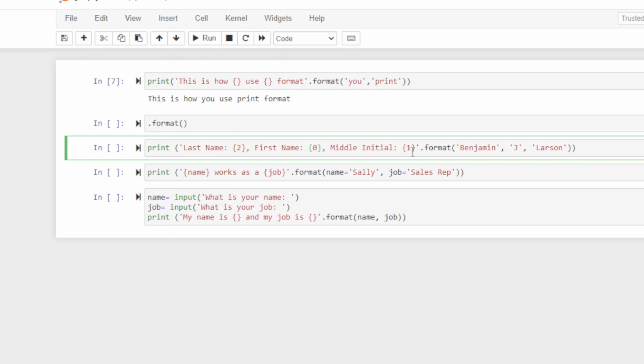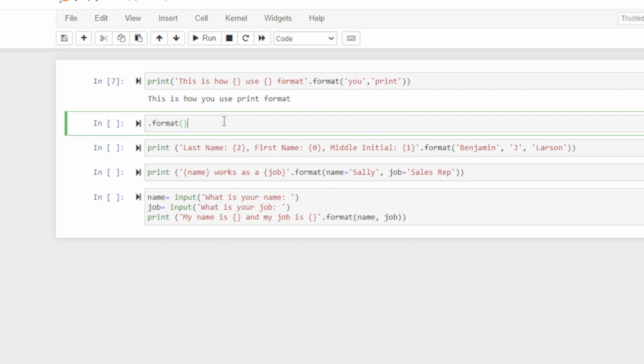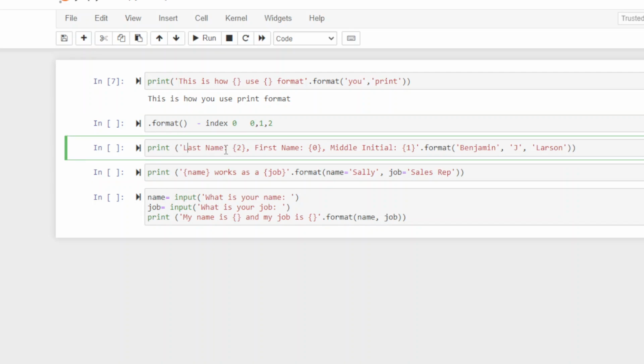First name I got 0, middle name I got 1. I want you to remember in Python, Python indexes at 0. So all lists start at 0. We don't start at 1. So if you have a list of 3 items, they will be numbered 0, 1, and 2. That's just how Python works. Other programming languages start indexing at 1. Python indexes at 0. So last name 2, first name 0, middle name 1.